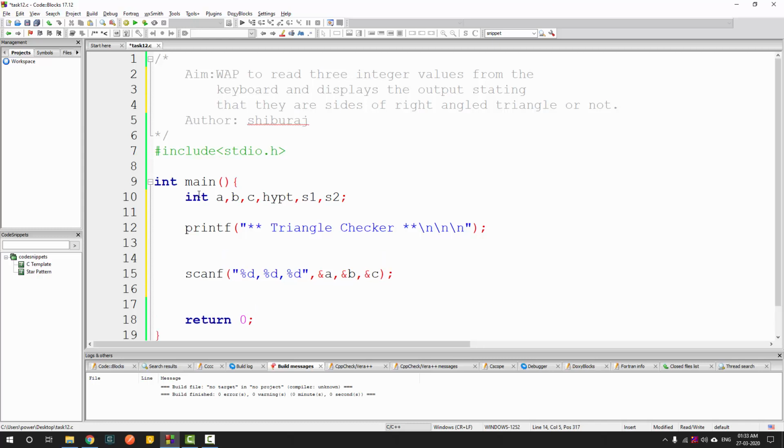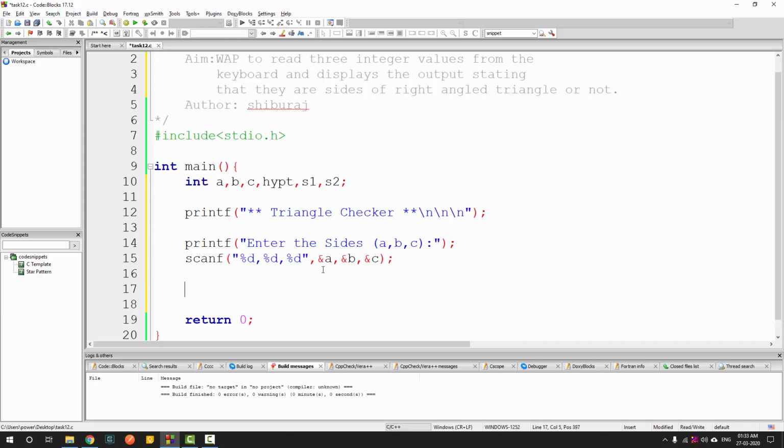And now to tell the user what they have to do, I will just use a printf to let them know. So enter the sides a comma b comma c. And this will run and get the input sides.